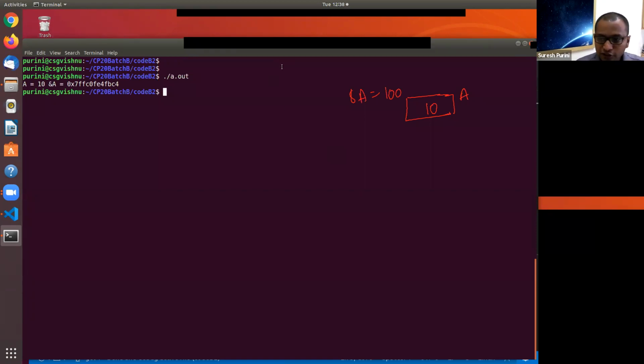So let me write the address of the variable. The address of the variable A is 0x7ffc0fe4fbc4. This is the address. Are you with me here so far? Remember, our memory is a linear array of bytes. Every byte has an address: 0th byte, 1st byte, 2nd byte, 3rd byte, 4th byte, and so on and so forth.